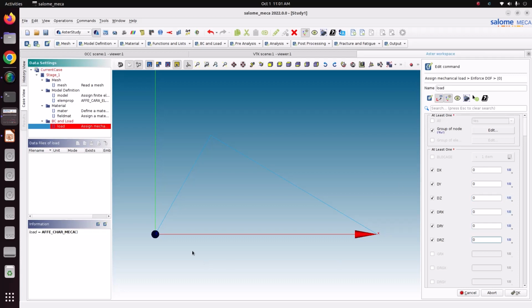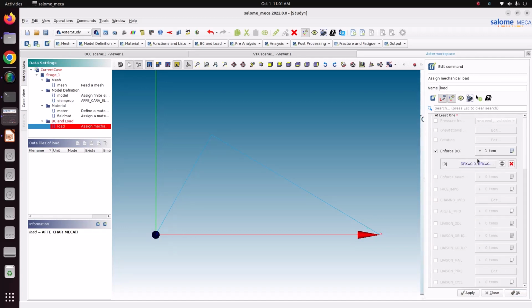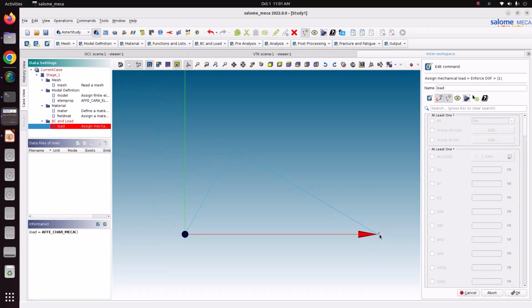So we have fixed here. We are applying the fixing boundary condition here. Say OK. Similarly, one more we need to add. We need to give a roller support here. That means we need to arrest all the degrees of freedom. Here we have fixed it anyway.